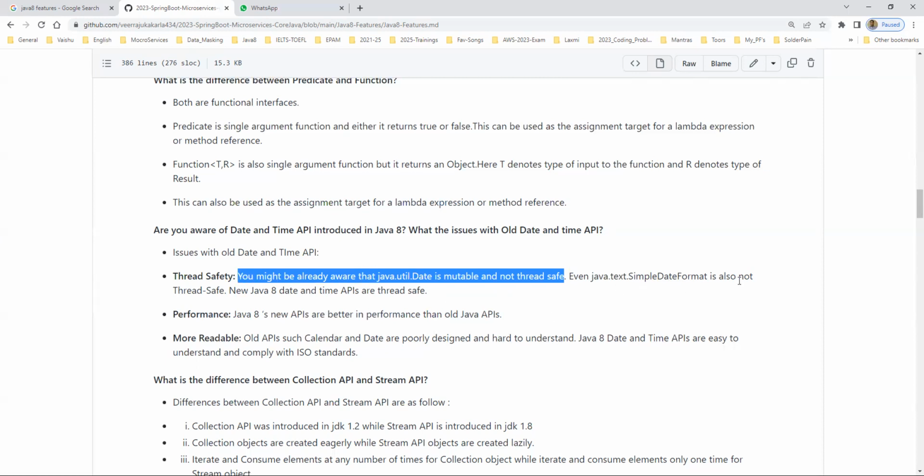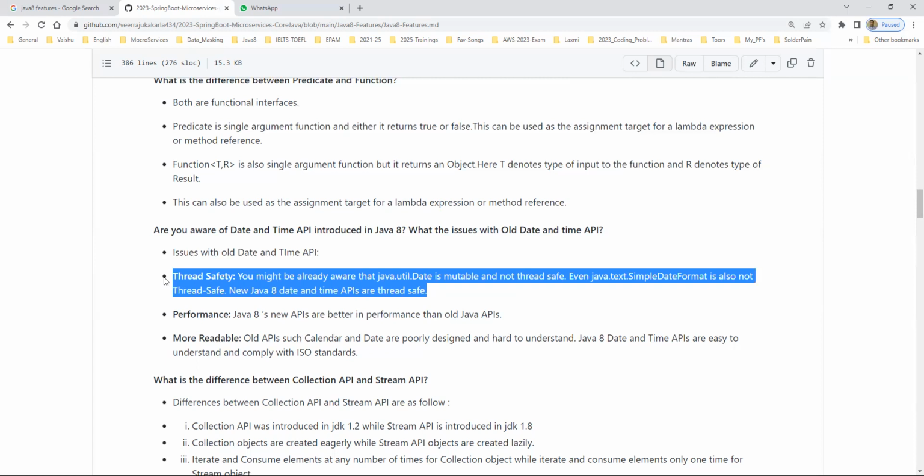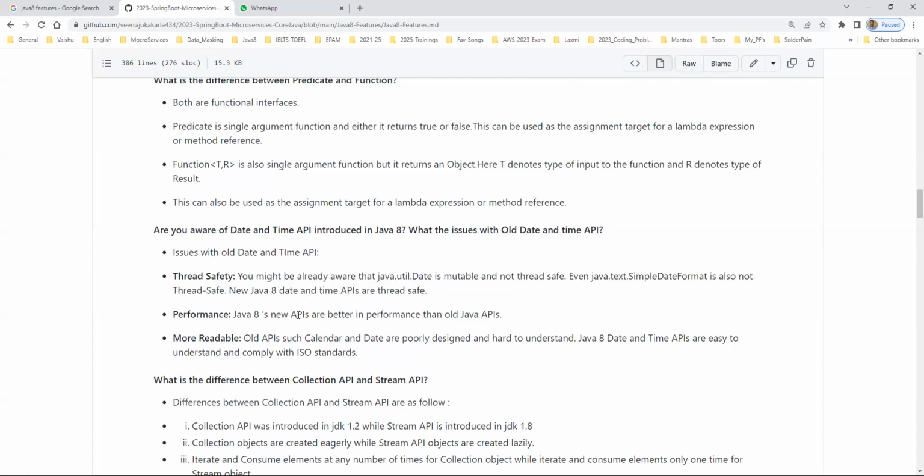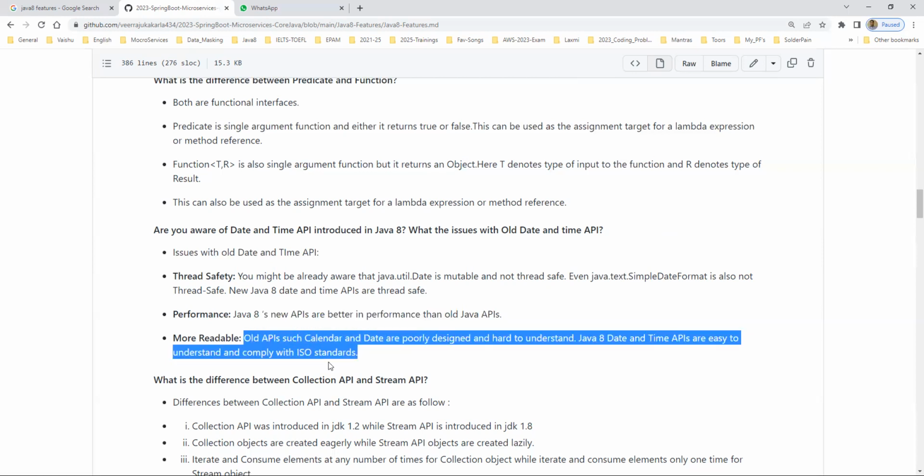SimpleDateFormat is also not thread safe. The new Java 8 date and time API is thread safe. On performance, the Java 8 new APIs are better than the old Java API. For readability, the old Java APIs such as Calendar and Date were poorly designed and hard to understand. In Java 8, date and time are easy to understand and comply with ISO standards, which also improves readability. This date API is good, and the implementation is also good, so that we can use it.